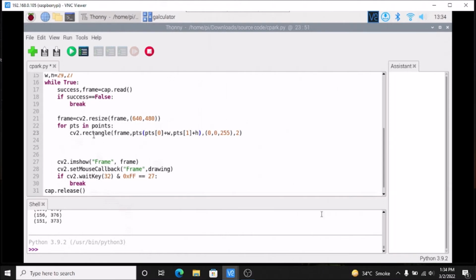That's it. cv2.rectangle(frame, pts, and here we need to mention the comma. Frame, pts, comma, then in brackets pts[0], 0 meaning the first, the x value, and pts[1], so 1 is the y value, 1 plus height. So pts[0] plus width, pts[1] plus height. I hope you are all clear. 0 is x and 1 is y, then the width and the height.